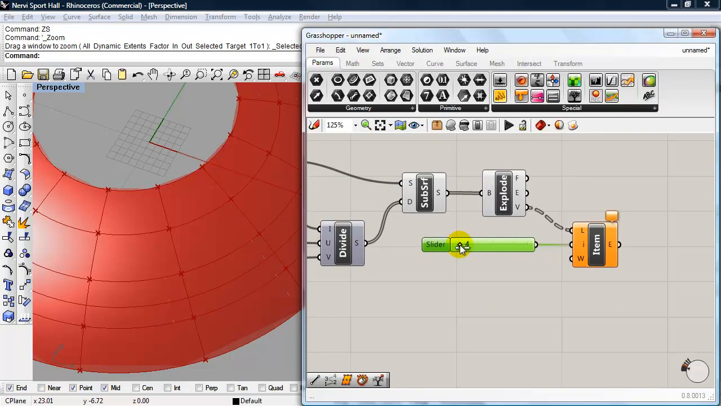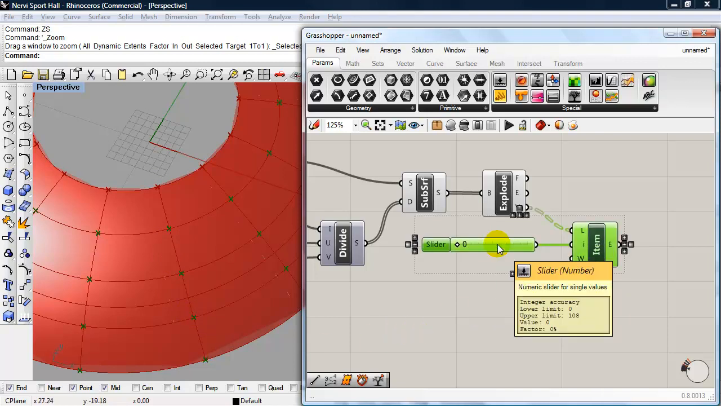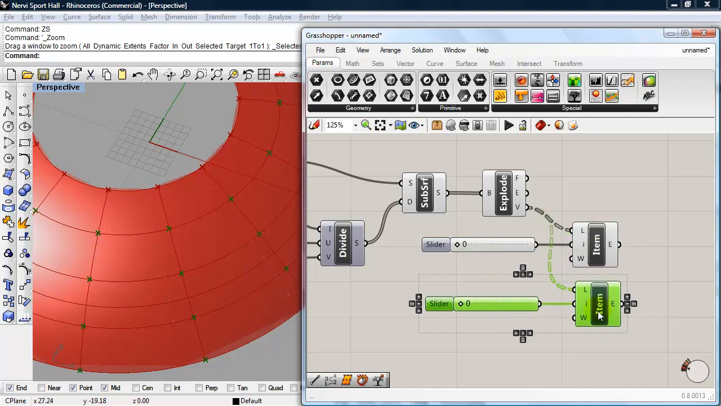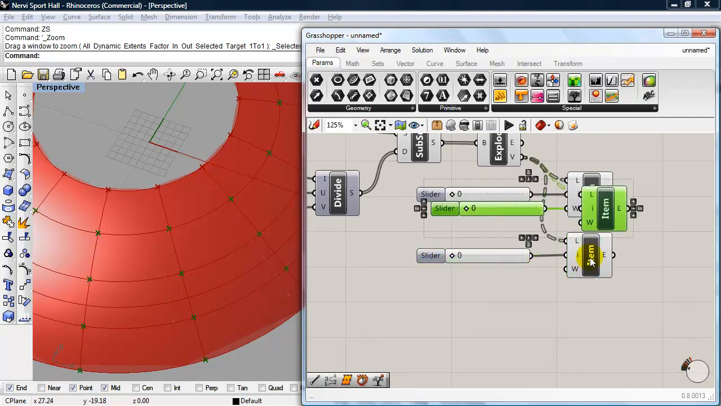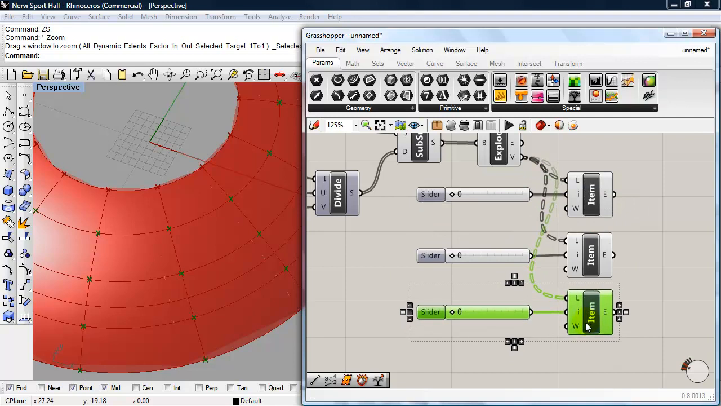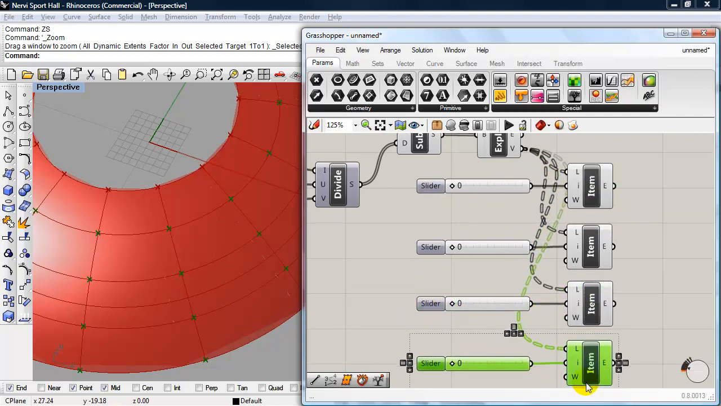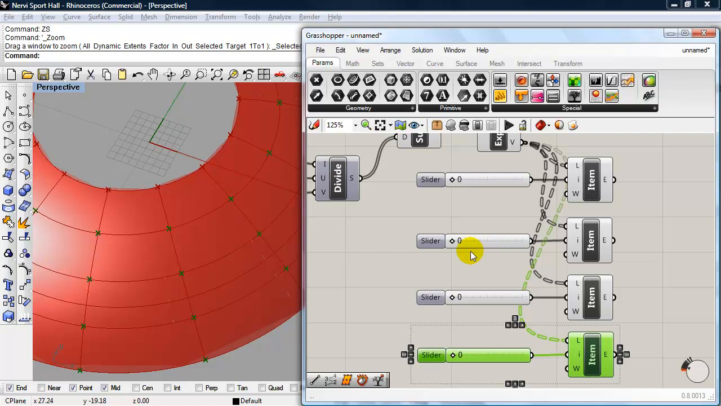And I'll set this first one to 0. I'm going to highlight the list item, and those are all my 0 points. Remember, there's one for each divided surface. So I can copy and paste 3 more of these. And remember, it's important to change the item number, so we need 1, we need 2, and we need 3.